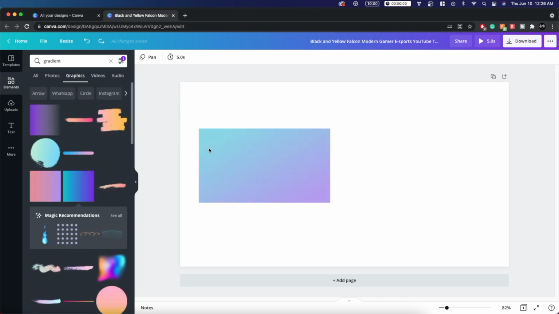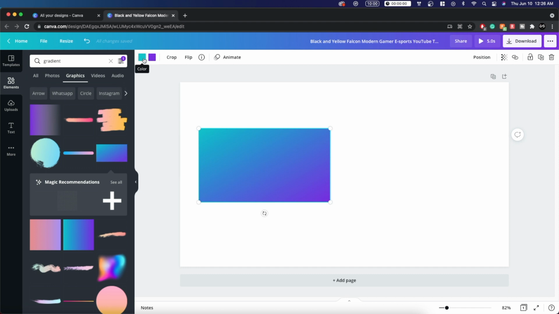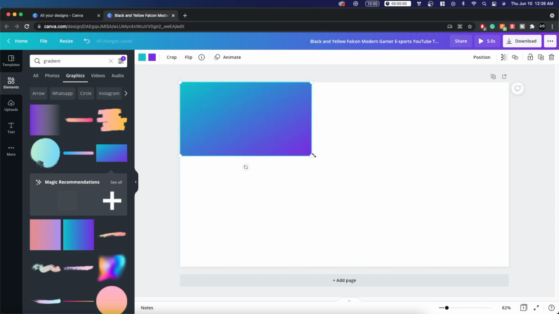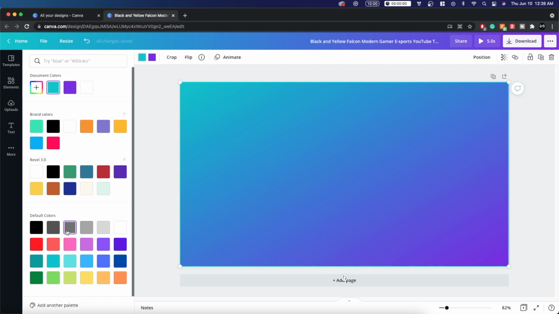I'm going to drag on this because it's wider, and you can see here you can adjust the two different colors. So you would just stretch it out right here, and you would select the different colors that match your brand.